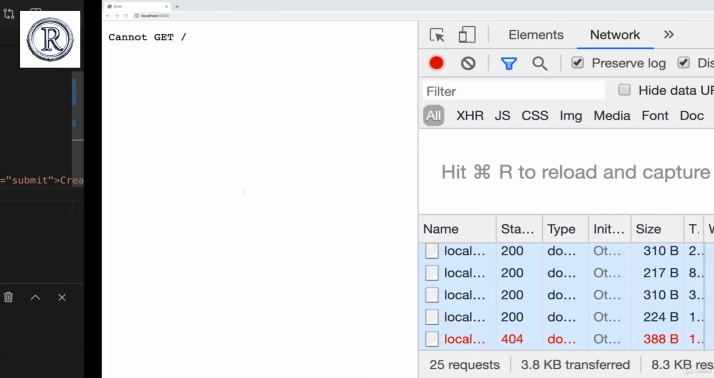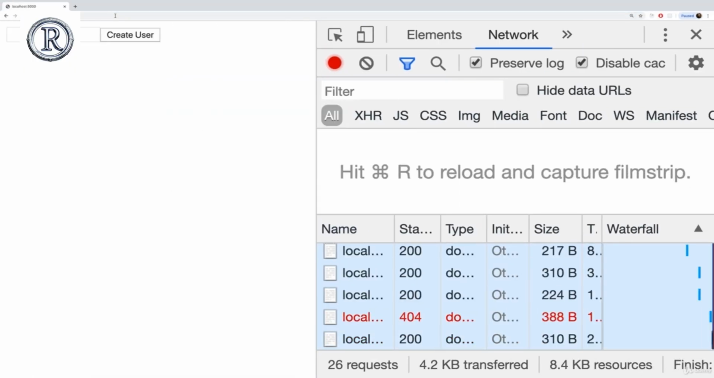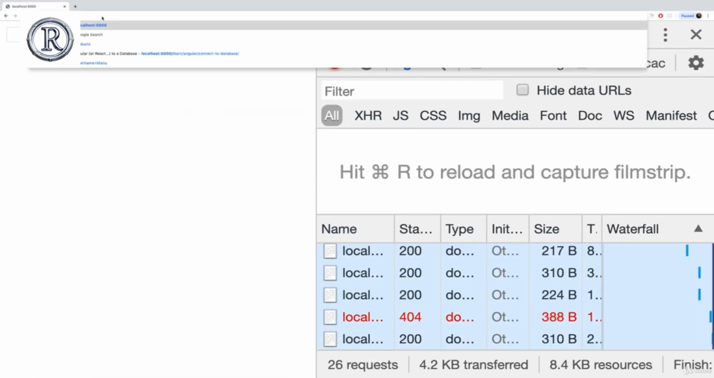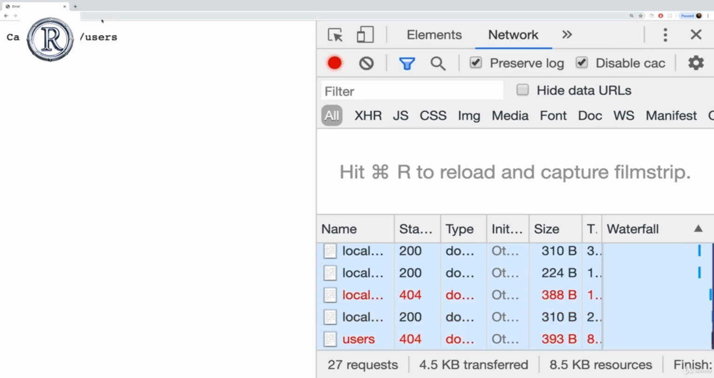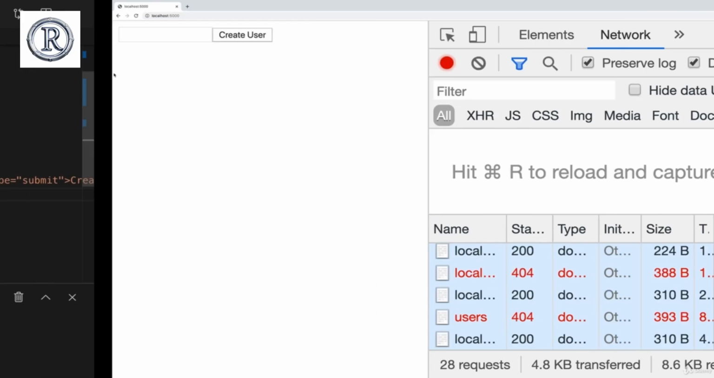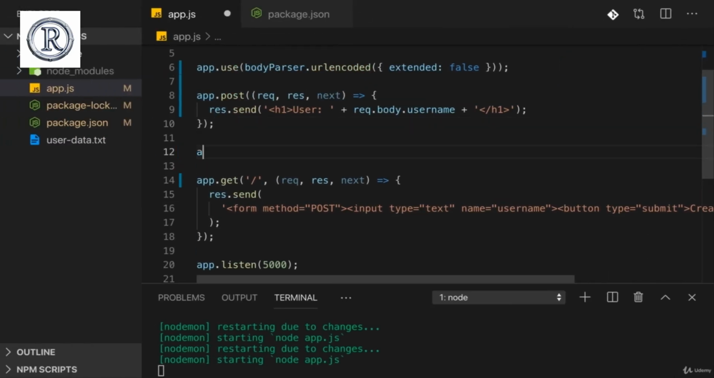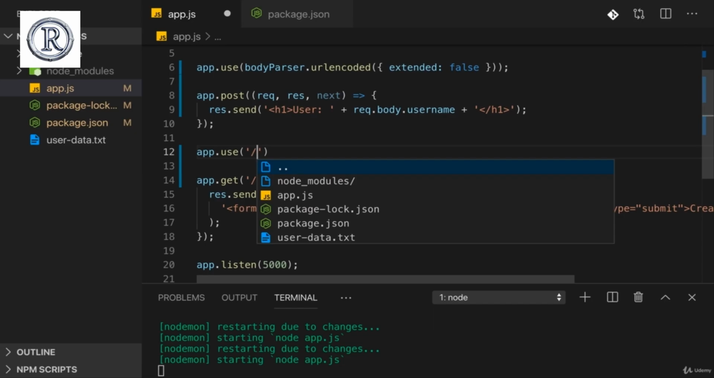So if I now save this and I hit enter again, we see the form. If I enter slash users here, we don't see it. So it is really just slash. You can also add such a filter on app.use, but there it's not mandatory. And also it will work as a starting filter.